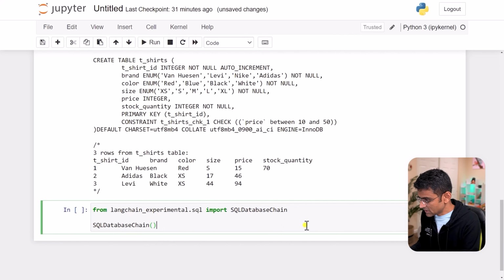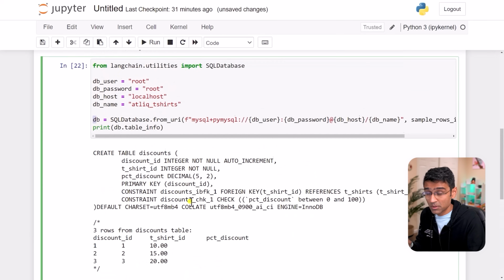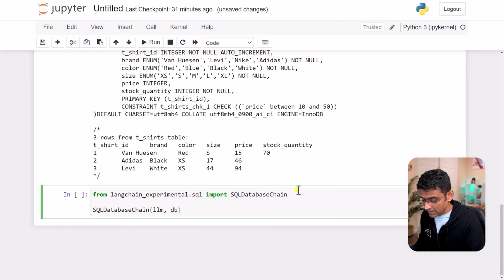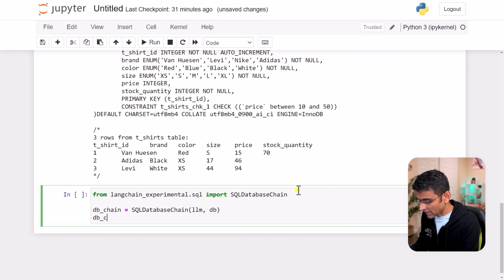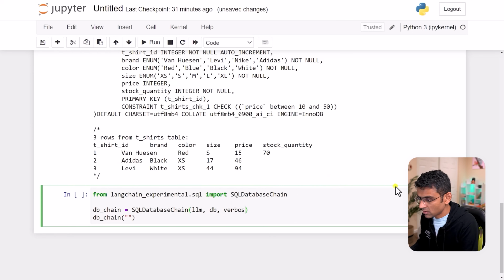Now let's create the chain object. This chain object will take, as the first parameter, the LLM that we created. The second one is the DB object. See this particular DB object. And then you can store this into db_chain. Now you can run a simple query. Before I do that, I will pass one more parameter, verbose true, so that I can see the SQL query that it is generating and some internal details.